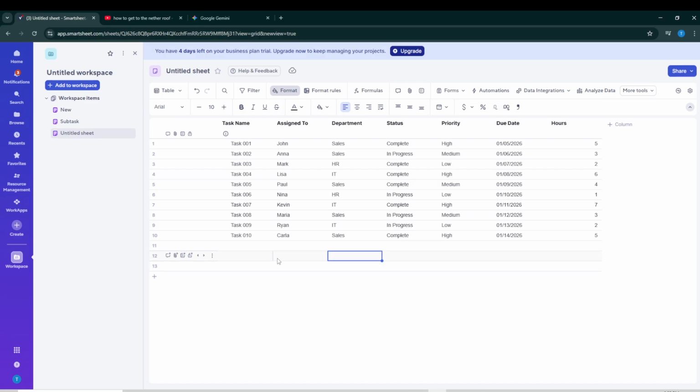Click once to select the cell where you want the hyperlink. This can be a cell that already has text in it, like the name of a document or a task, or you can simply click into the cell and type the text you want to display before creating the link. Using clear, descriptive text is a good idea because it helps everyone understand what they'll get when they click it.